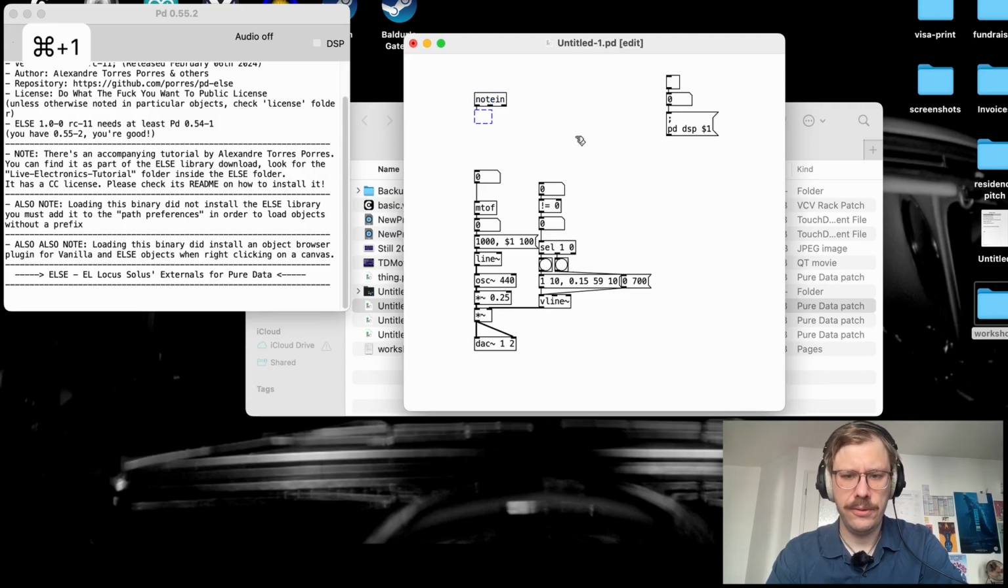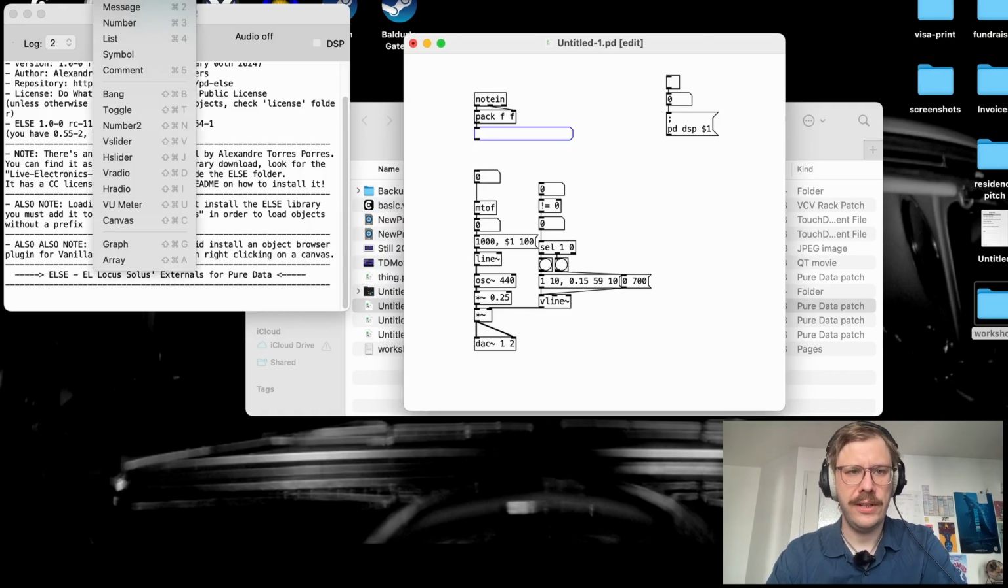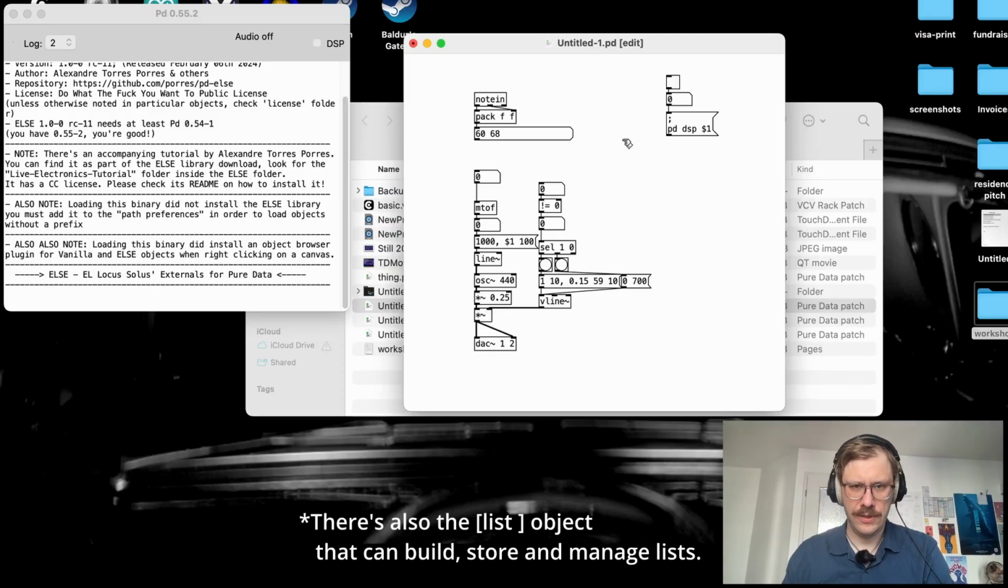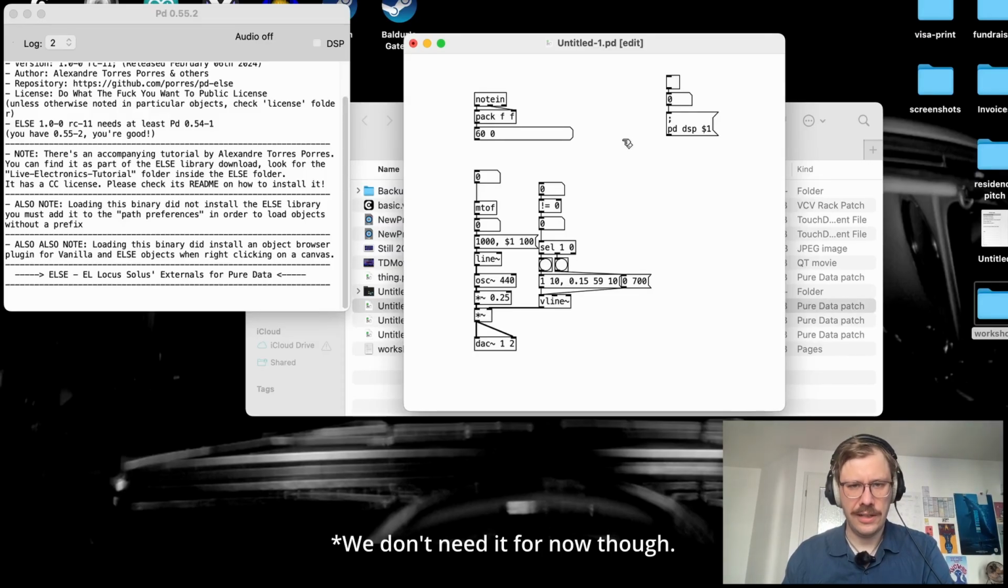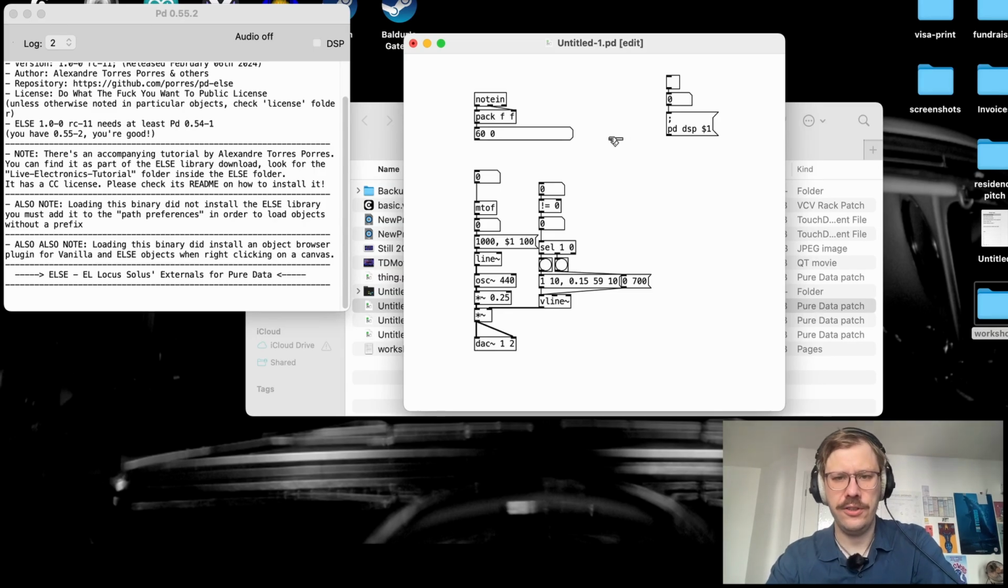And we're going to take the output of our notein object, our pitch and velocity, and combine it into a list of 2 elements. Now we can view this list by creating a symbol box with Command 4. You can also find it in the Put menu. It's just called list here. And now we can see our MIDI messages as lists. So we have note on and note off messages.